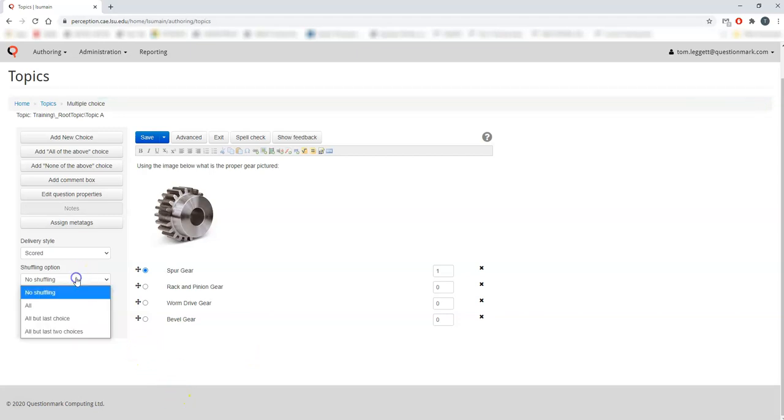Shuffling, so every time this question gets delivered, it's going to shuffle the distractors and choices here. So that's what the shuffling is set for, and we're going to leave that like it is. You can also add an all of the above or a none of the above choice option, just so you know. There is a place where you can put a comment box.